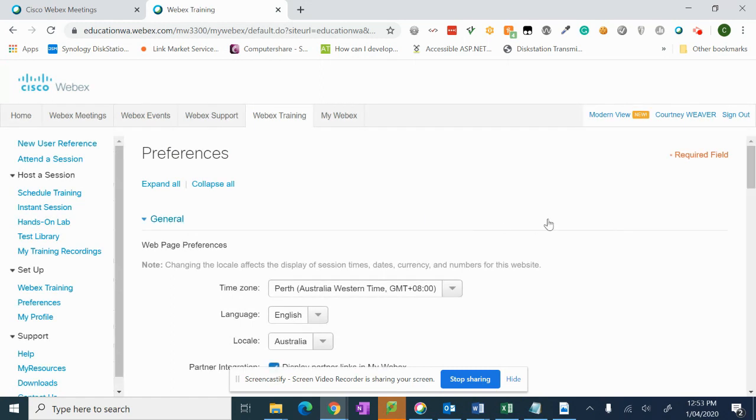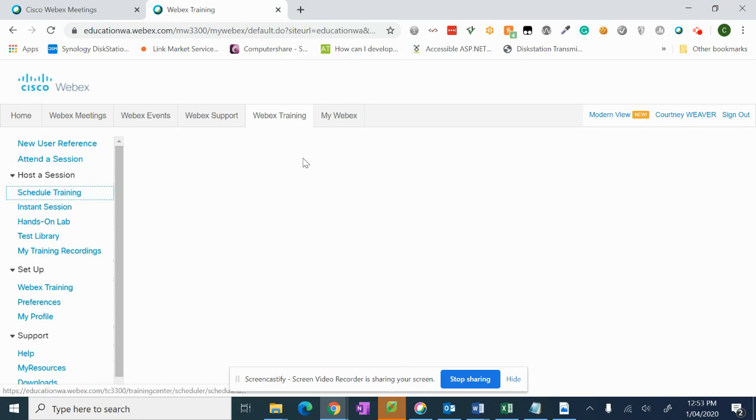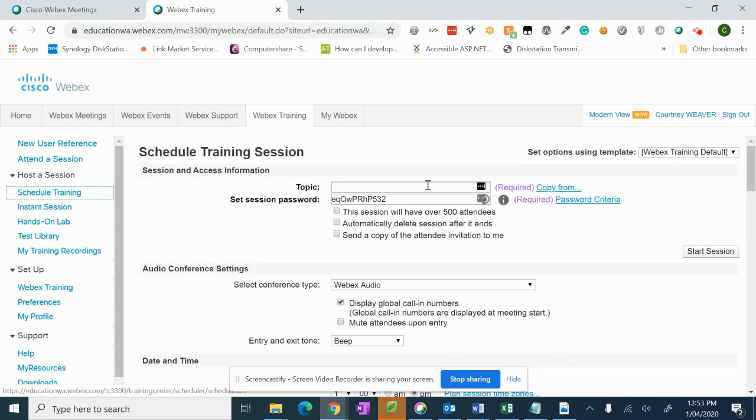OK. The next thing that we're going to do is set up a template that you can use for all of your meeting or your training sessions. So if you go under host a session on the left here and click on schedule training, it comes up as if you are going to do a training session.